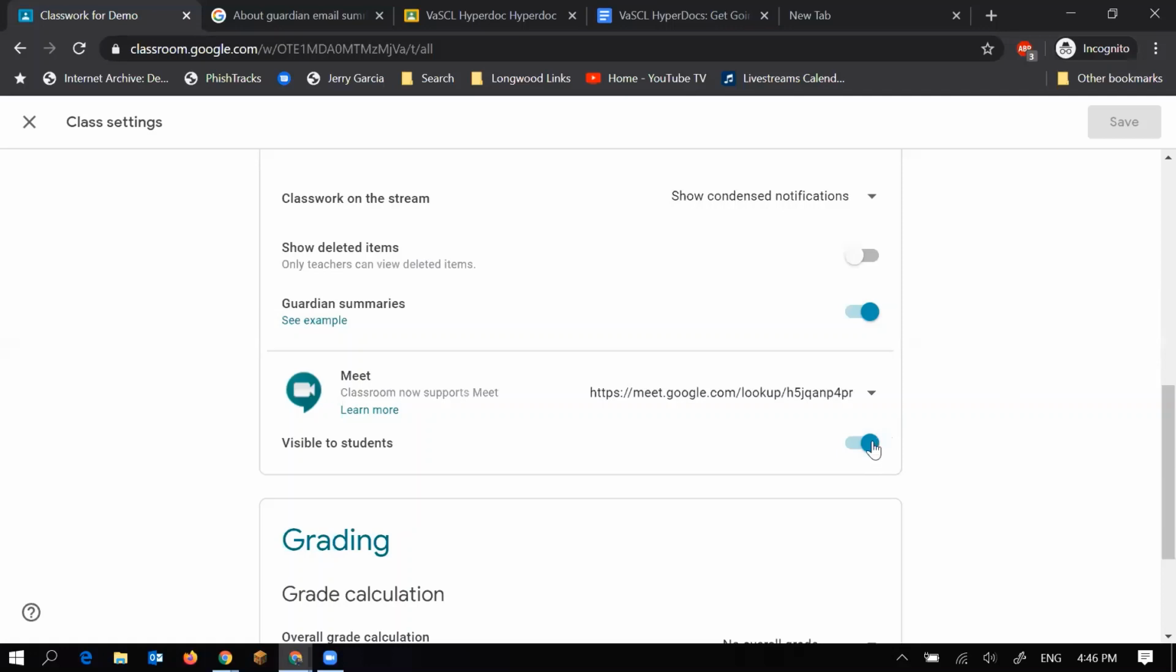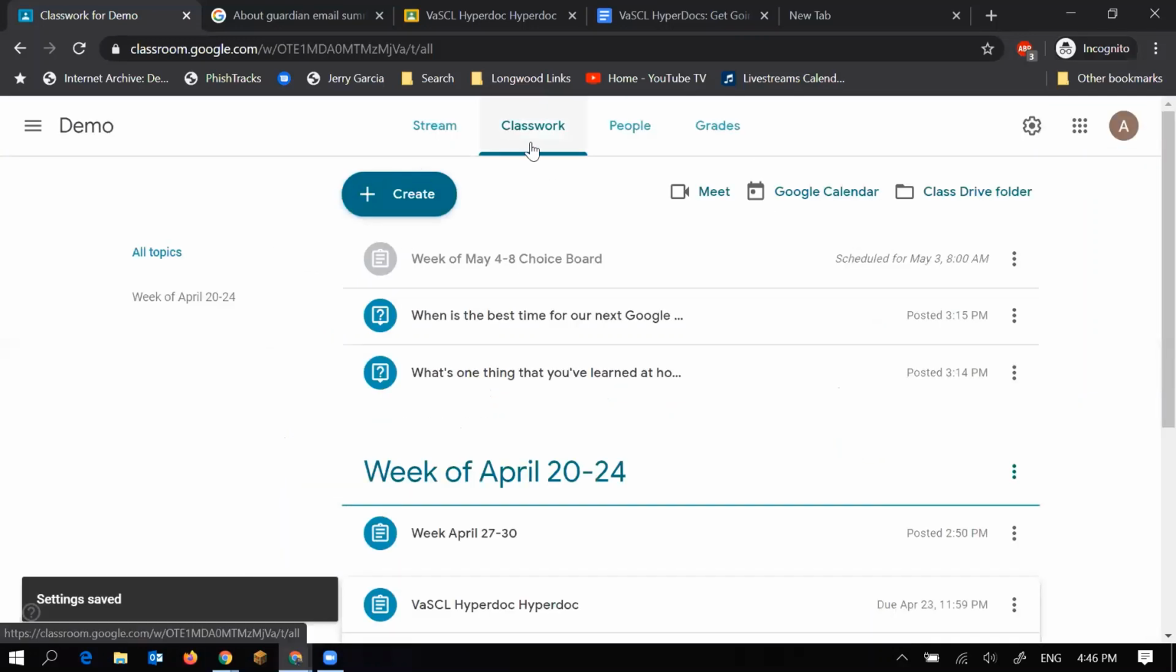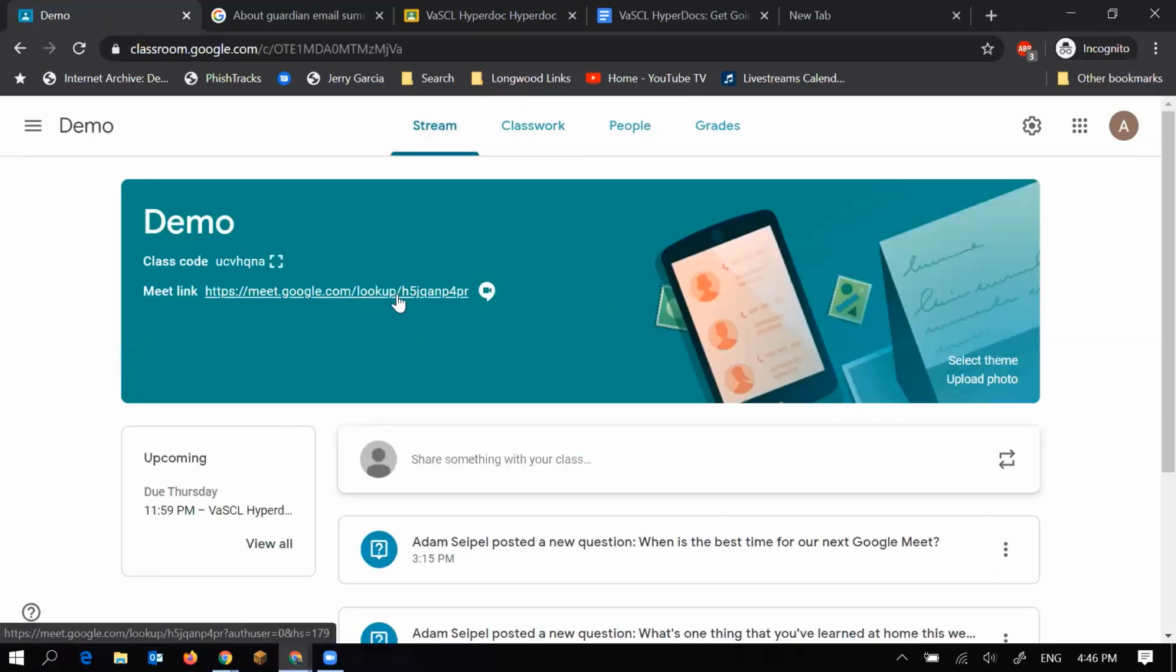So I'd want to toggle this on so that Google Meet is visible to my students. If you ever need to reset the code, you can. And then I'm hitting save. So you'll notice that within the classwork tab, Meet is right here. Within Stream, Meet is right here. And the awesome thing is that someone who's not in your class cannot access it. If they click on that link, if they try to go there, they won't be able to. Someone from outside of your domain can't just Google Meet bomb you because it's protected, it's locked down.